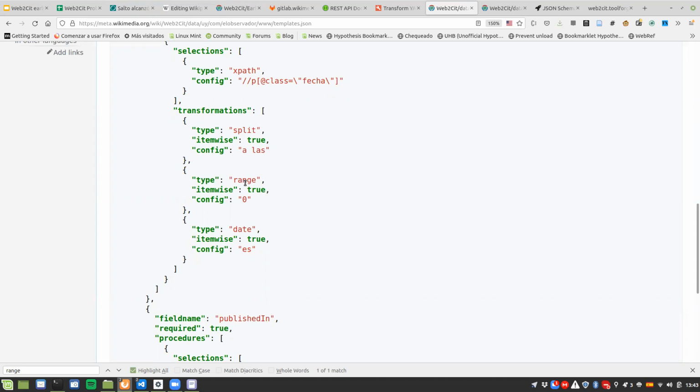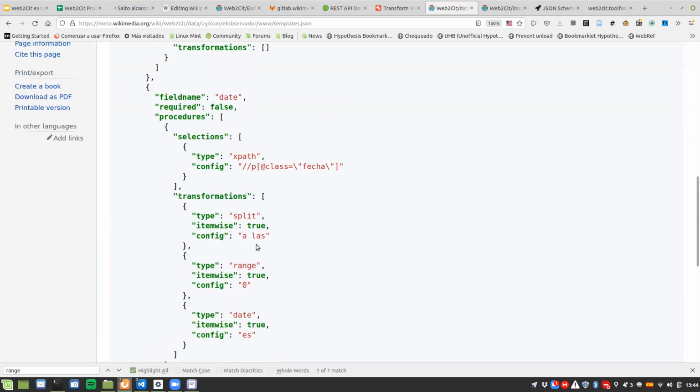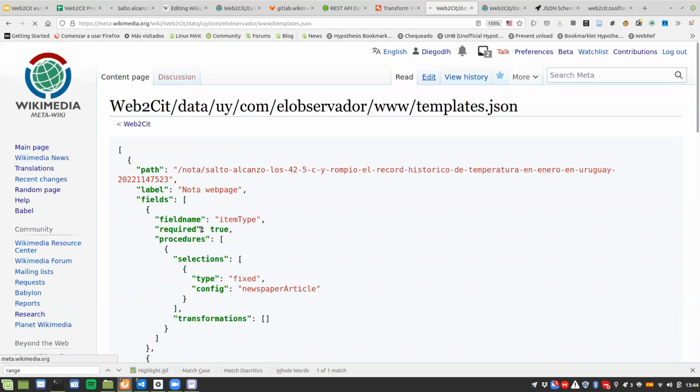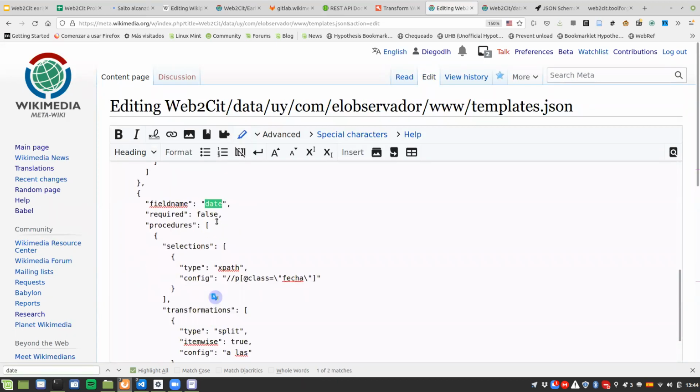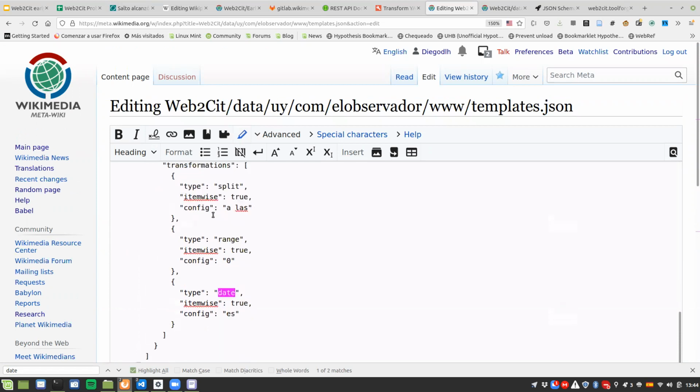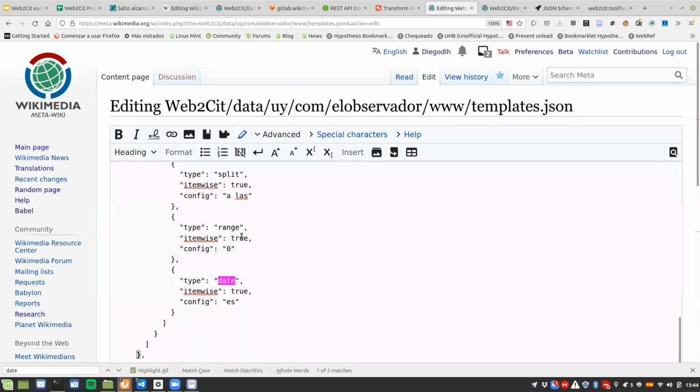But for the range transformation step, the default value should be false. I'm not going to go into detail about why this is. There might be some cases where you want to set this to true, but you would usually want it set to false. Because this was set to true, the series of transformations failed. So I'm going to edit this. Let's go to the date field name. Let's switch this back to required true. And let's change the item-wise property of the range transformation to false, which is the default value.